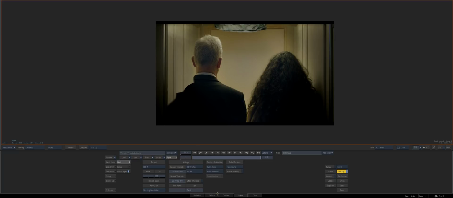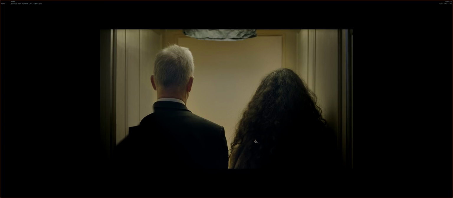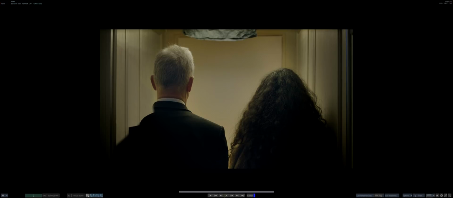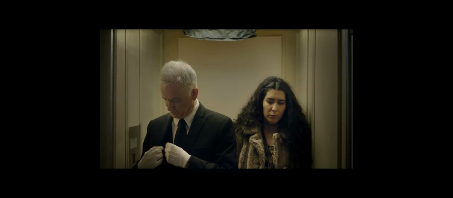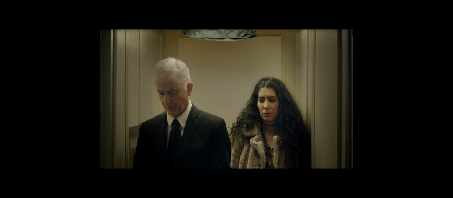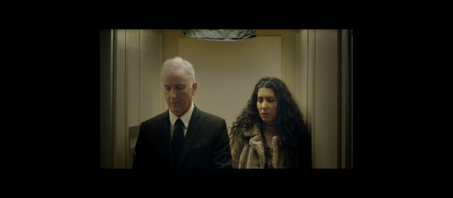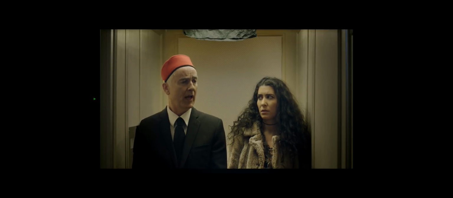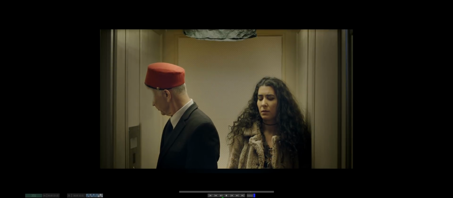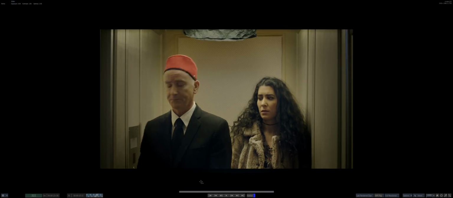So let's go to player, and we can control P to turn off proxy, because otherwise we're viewing this half-res again. So I'm going to press play, and we see that's actually working pretty well. So let that do its thing. Feels like it's tracking. Again, it always feels weird when there's something in front. But yeah, it's going to work.